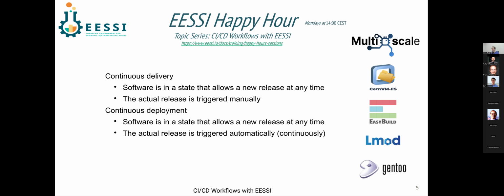And now you can go one step further with continuous delivery and say, every time we merge to the main branch, the state of the main branch is good enough to be released. It will not be automatically released, but if you decide to do so, you only have to press one button and it will be deployed to a software forge like PyPI, EasyBuild, EESSI, or so on.